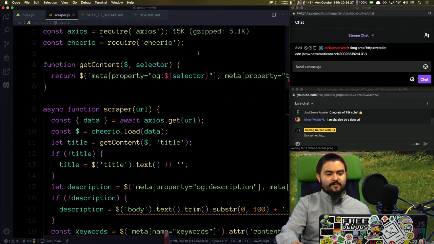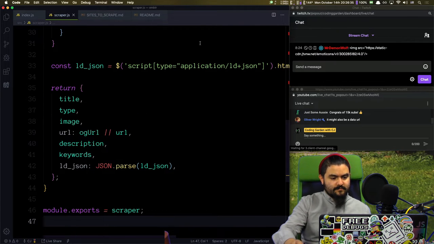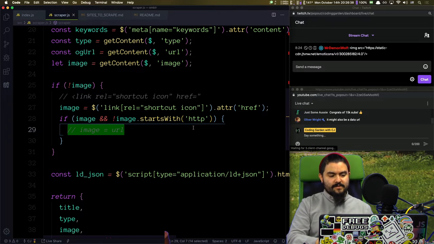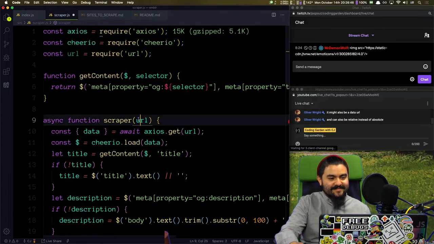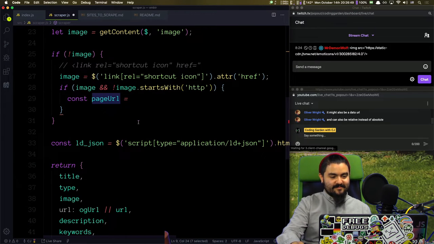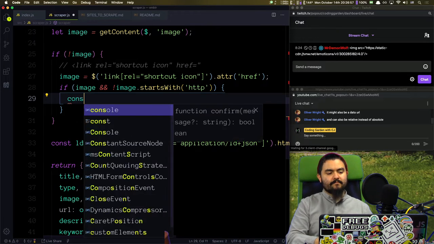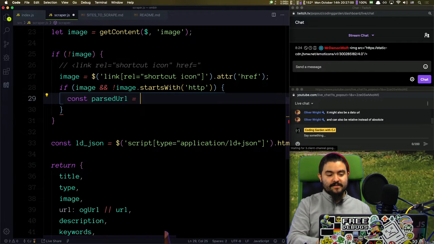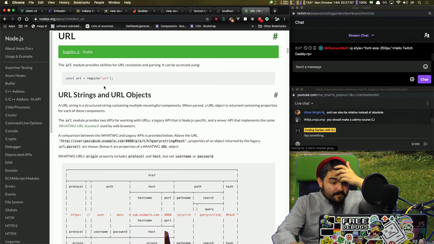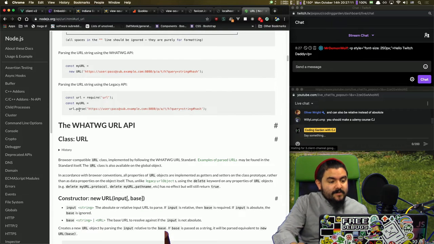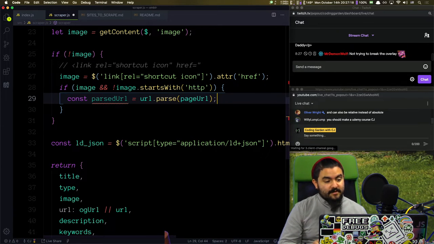Yeah, and it's just URL. So we can require that in. And right here, we'll say const, I don't know, page URL. Oh, now we have URL and URL. Let's call this page URL. We'll call this parse URL is going to be URL with the page URL. I think that's how it works. So, we bring in URL, and then we say URL.parse. So that's going to give us the parsed URL.